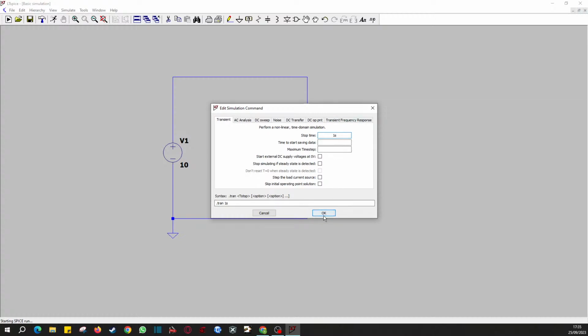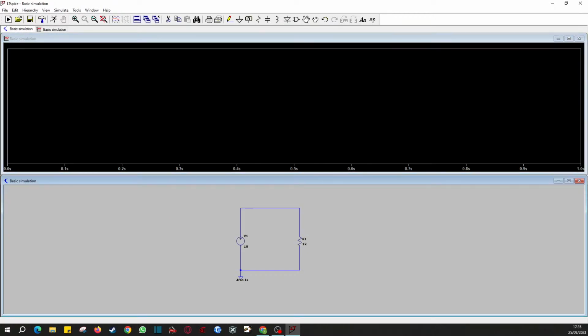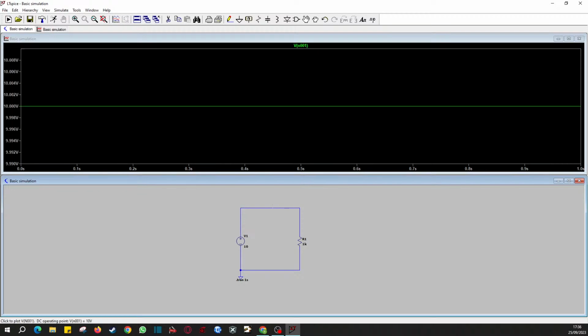So you put in 1 second there, and because it's a very small simulation, you can see it's simulated straight away. At this point we only have one node, so that's this one there. If I click on that, I can see the signal, which is 10 volts across the resistor. We can make this more complicated if we needed to.